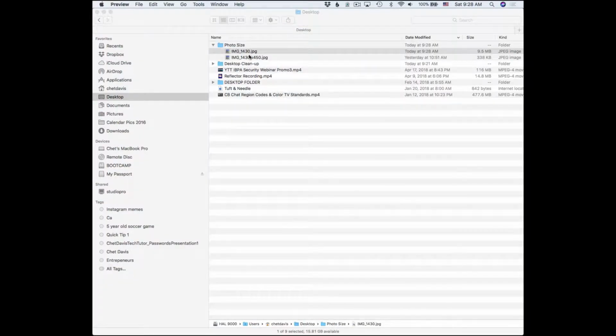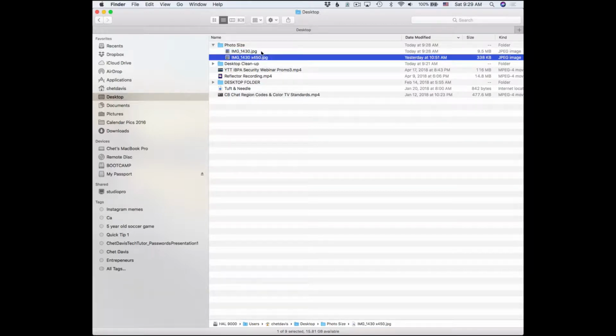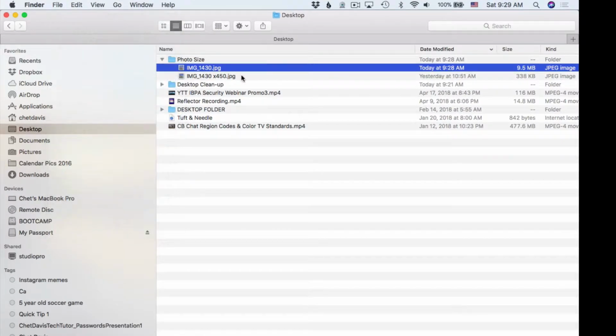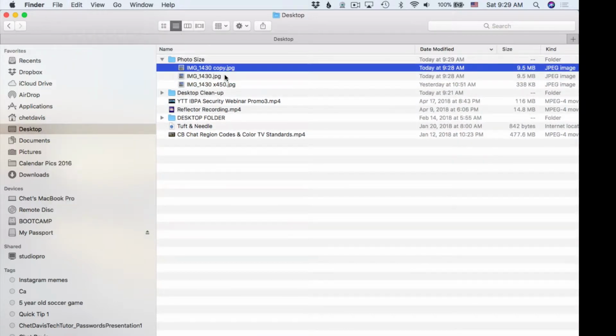But before I change the photo size, maybe I want to use or at least have available this photo at its full resolution. So the first thing we want to do is duplicate this. Let's come over here to File, and we're still in the Finder window here. We're going to go ahead and duplicate that photo. So it gives me a copy. That way I still have the original full size right here.